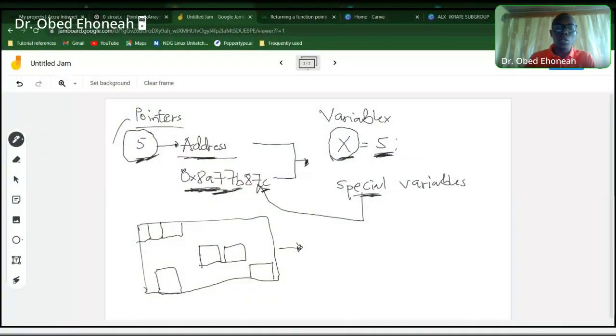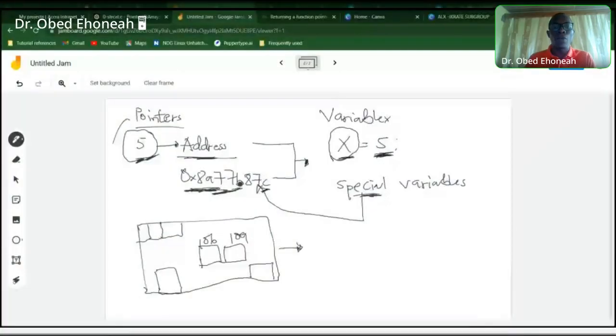So let's assume that this is room 106 and this is room 109. If we decide that we are going to put our variable x in room 106, then in our hotel analogy, we will say that a family decided to come and stay, and we assign them to room 106. This room 106 seems easy to remember. 106, you can easily remember it.